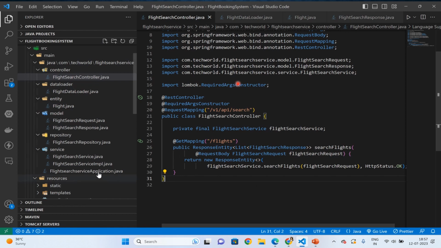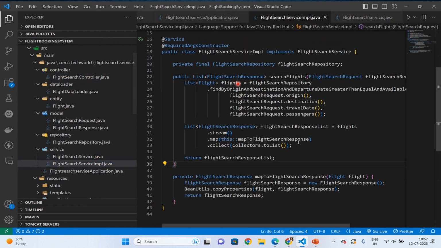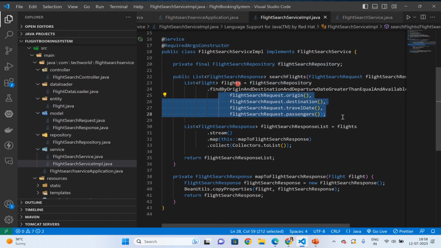Then we will move on to the flight search service. Here we have defined the interface, and we have an implementation for this class, and here we have written the business logic for the search flight functionality. So the search flight class will be using the flight search repository to query the data from the MongoDB repository, and we will be doing this based on certain parameters. For these parameters, we have written a specific method inside the flight search repository.